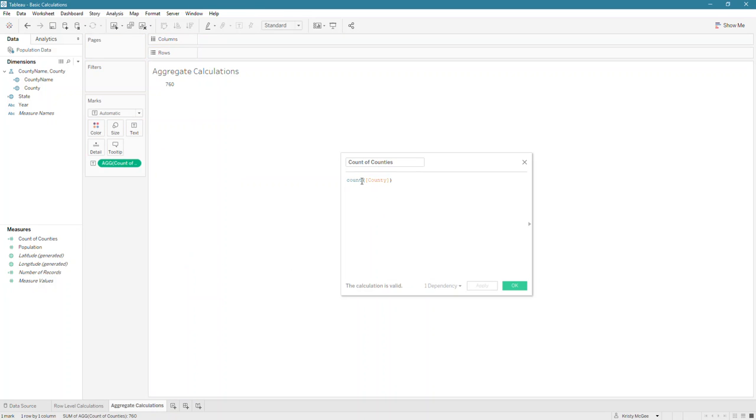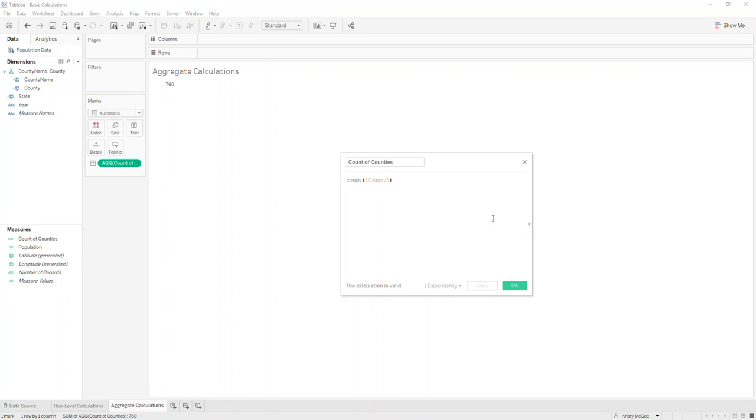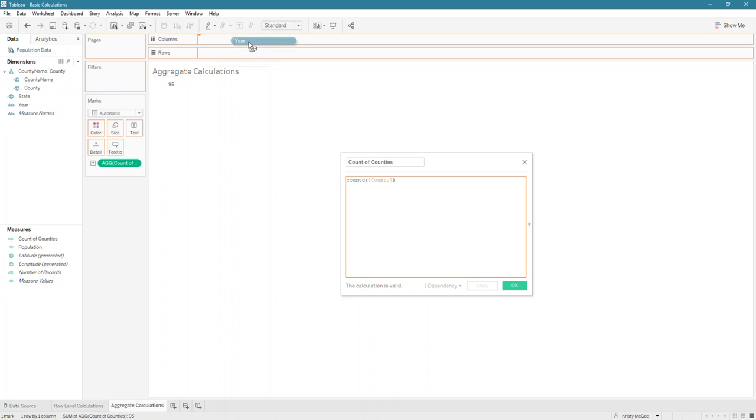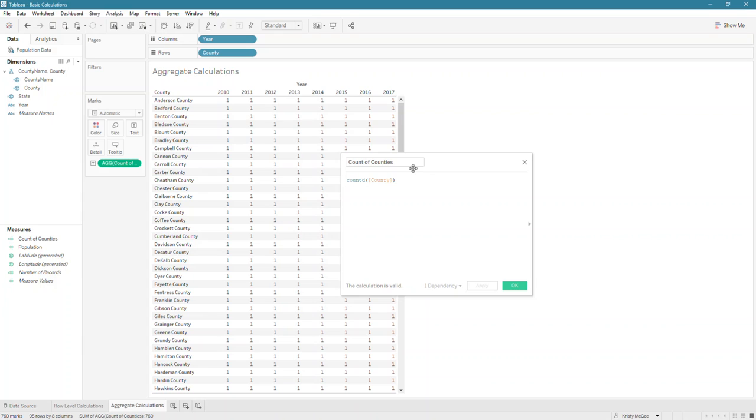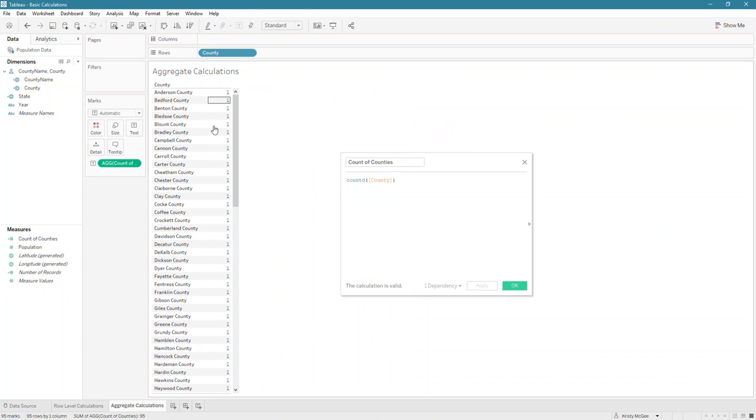But if I just really wanted a count of the counties at any level and not have to worry about it, I could do a count distinct. A count is like a row level count, and a count distinct is counting each individual record. So that gives us a count distinct of the counties, 95. And that way, if I put year back on the columns and counties back here, I'll still have 1. If I take year off, I'll still have 1 at each level.